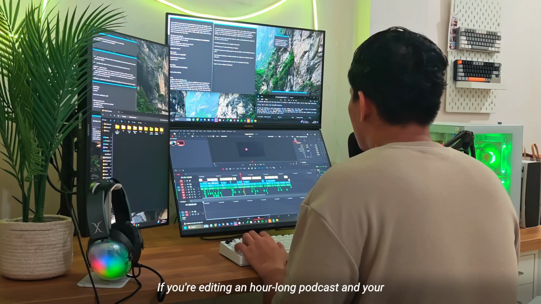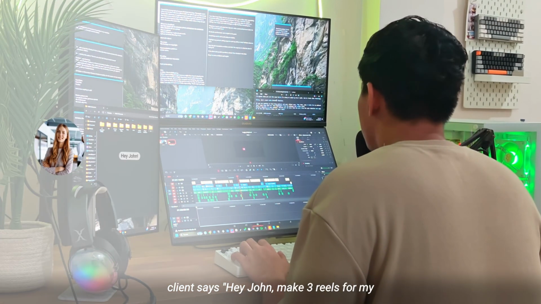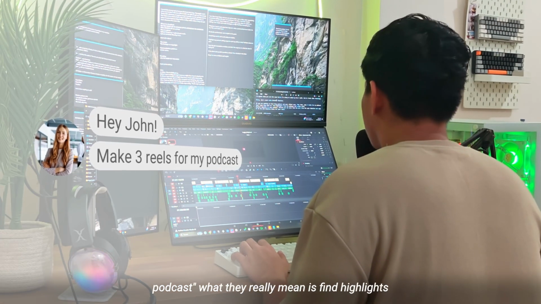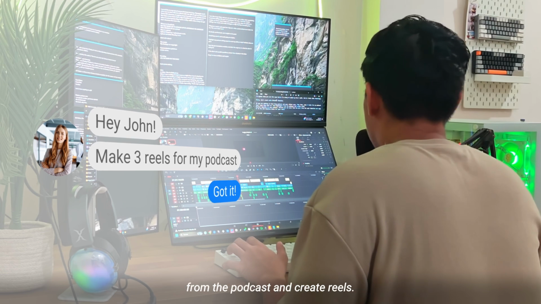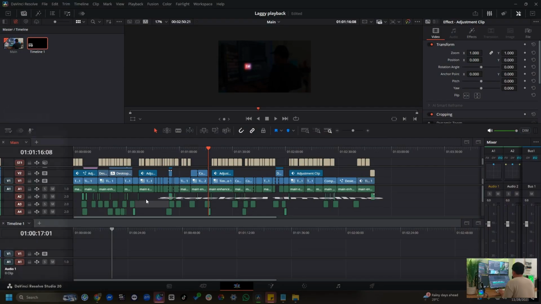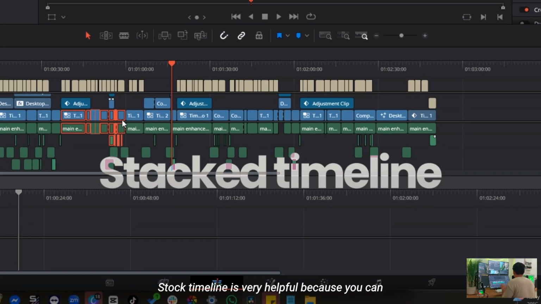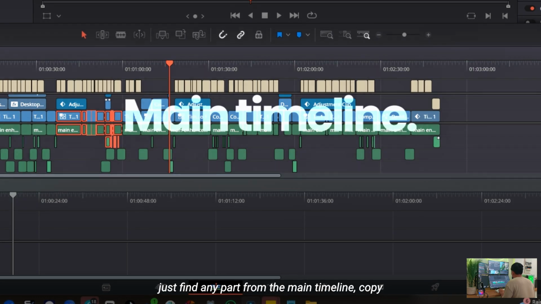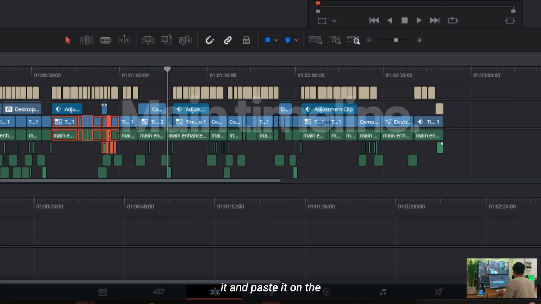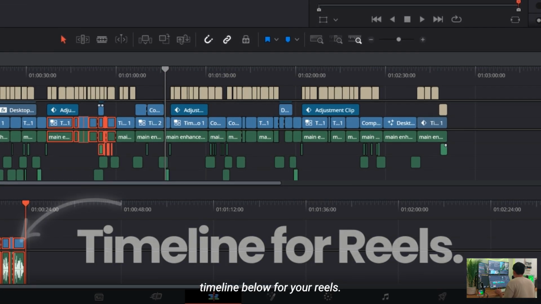Let's start with stock timeline. If you're editing an hour-long podcast and your client says, "Hey John, make 3 reels for my podcast," what they really mean is find highlights from the podcast and create reels. Stock timeline is very helpful because you can just find any part from the main timeline, copy it, and paste it on the timeline below for your reels.